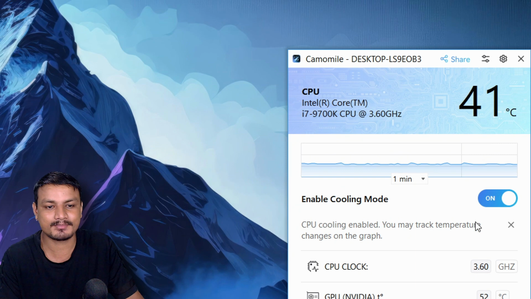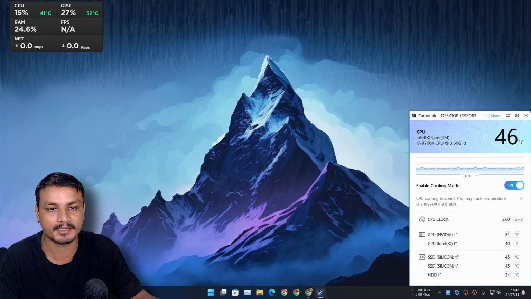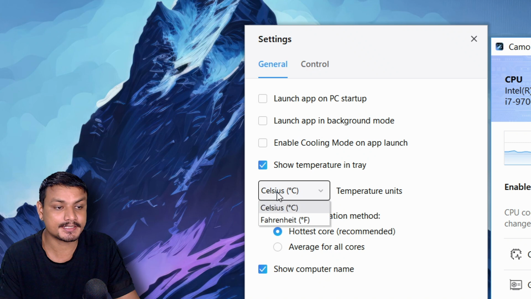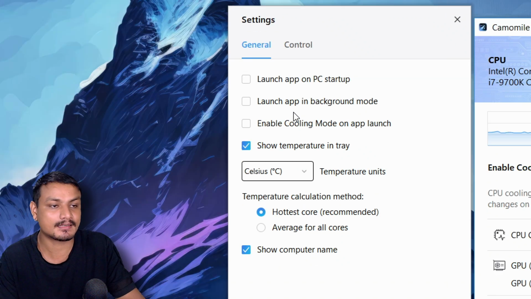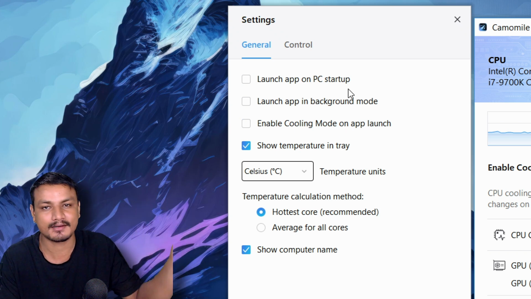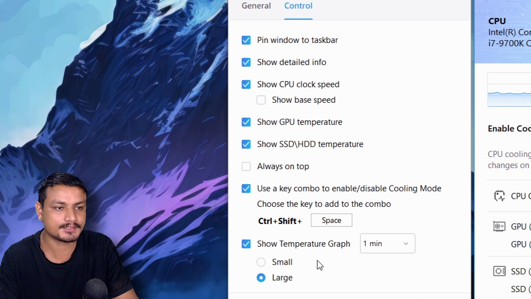And this thing is simple. Again, as I said, this is the only thing that you need to play with. Enable cooling mode, you just turn it on and it's gonna do the magic in the background, okay? So there are settings. For example, you can change Celsius to Fahrenheit, and there are some other settings that you can do. Launch app on PC startup and enable cooling mode on app launch, so it will do it automatically in the background. You don't even have to open this app, and there are some other settings too.